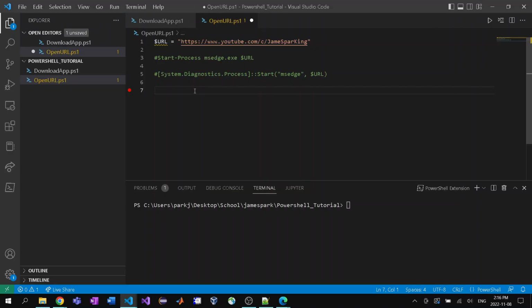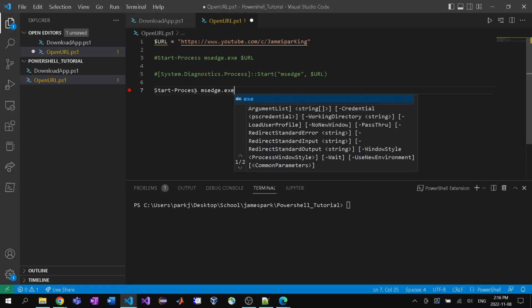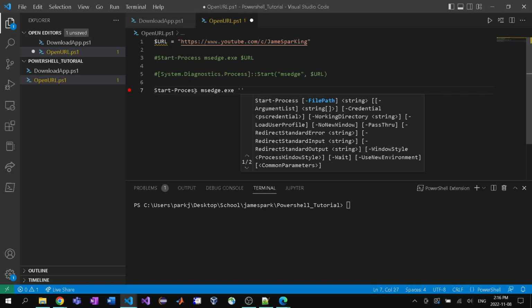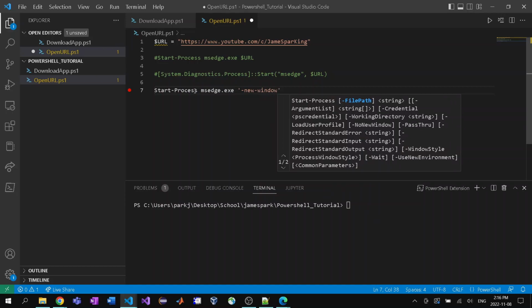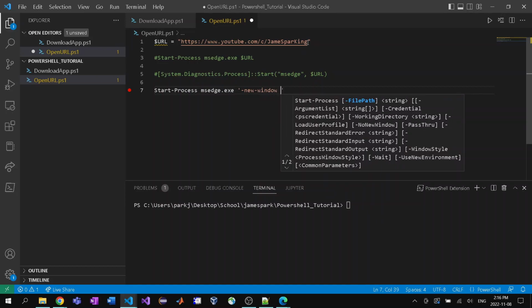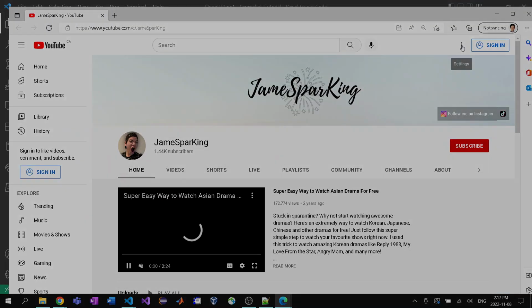Now, let's say you want to open your URL in another window. To do so, start-process, we'll use msedge.exe, and single quotation mark, hyphen, new, hyphen, window. And for this one, we have to actually paste the link, so we'll copy it and paste it here. Save the file, and let's execute our file. When we do so, a new window appears.